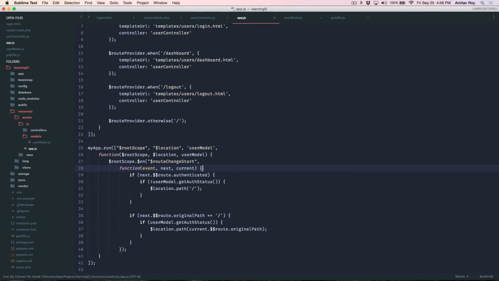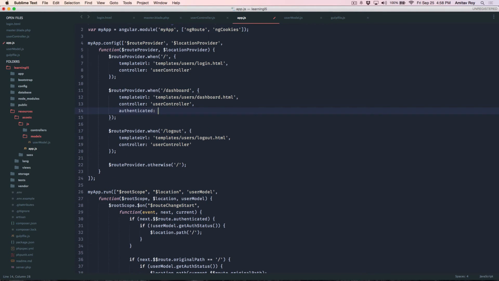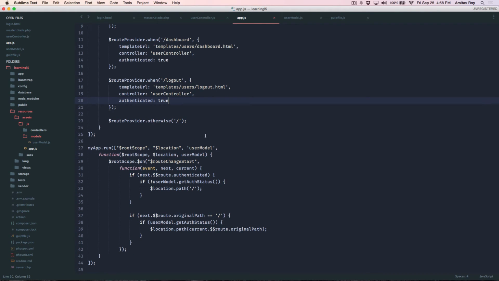So I'll first go through this part of the code where it says if it finds an attribute as authenticated, which means what I will do is I'll create this extra key here, and also here. Then if it finds this attribute, it will check whether the user model get auth status is returning true or not. If it doesn't, it will basically take the user back to the login screen. And the second check is if the user is trying to go to the home screen and he is already logged in, then he should be redirected back to the same page where he was previously.